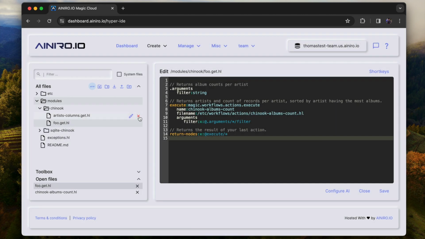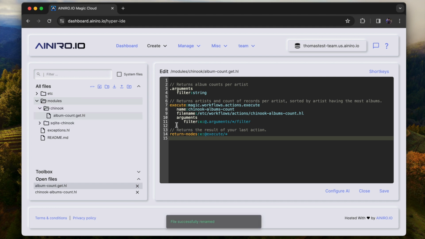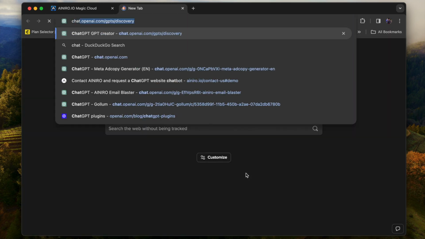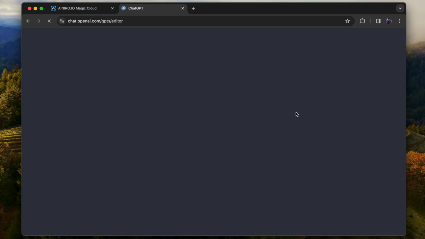So let's just delete this guy such that we only have the foo, and then let's rename this guy to album count get. Now if we invoke it again, HTTP get album count, you will see here now we have album count as the URL to our endpoint. Now of course we can copy the JSON, we can go to ChatGPT/GPT's editor, and we can create our own GPT and all that beautiful stuff that actually consumes our API endpoint.